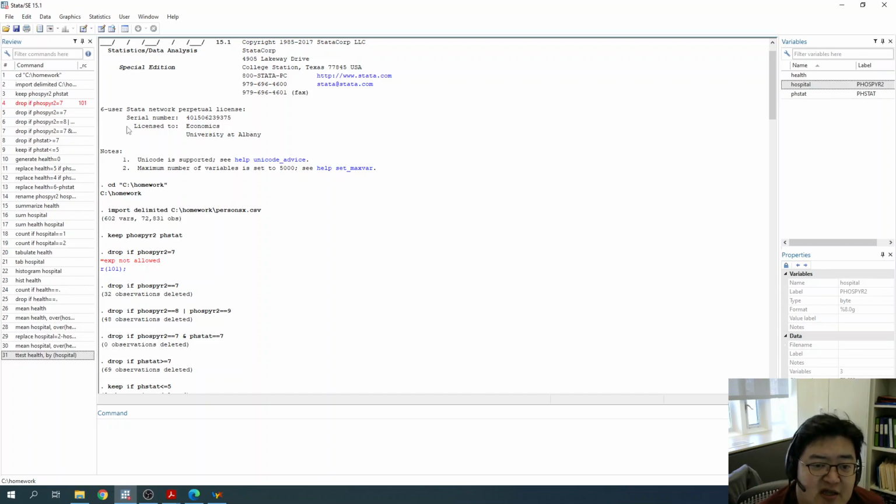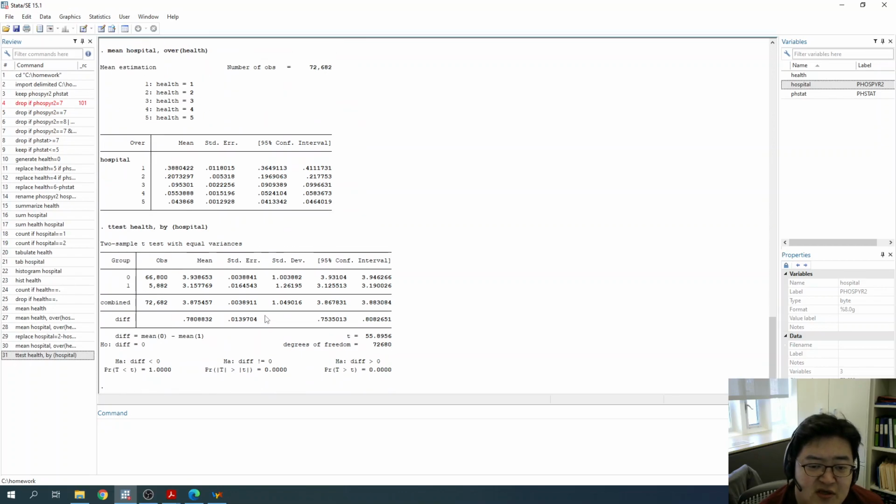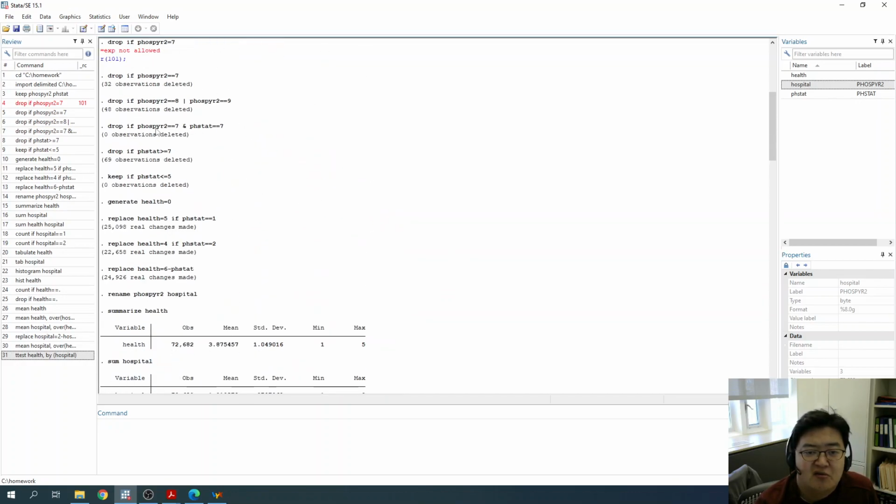Or now imagine like this. Suppose that I finished up to this point. I have done everything, but later I realized that I made a mistake in an earlier command. For example, I forgot to drop variable 7 or 8. And then to fix that problem, I have to redo everything again. So it is really inefficient, and there are also a lot of other problems.